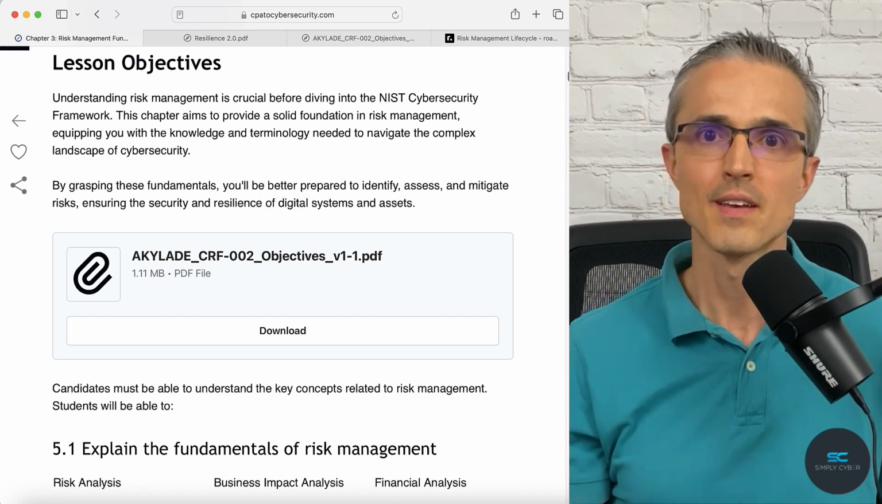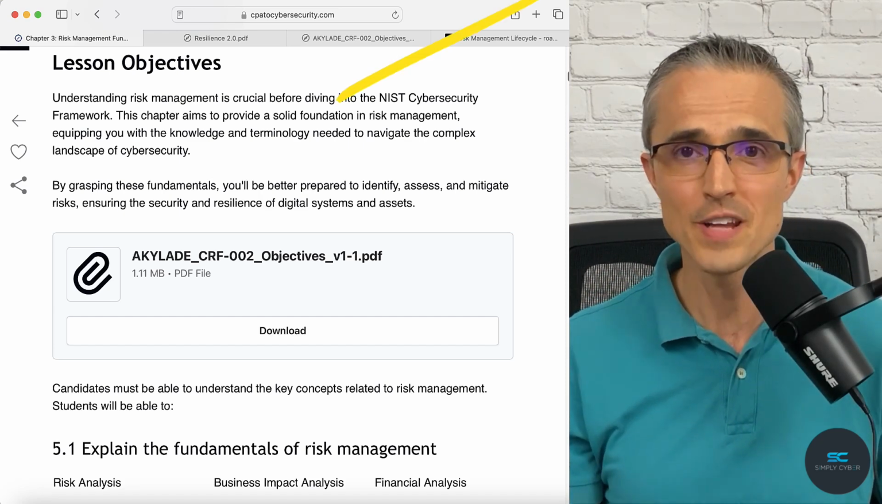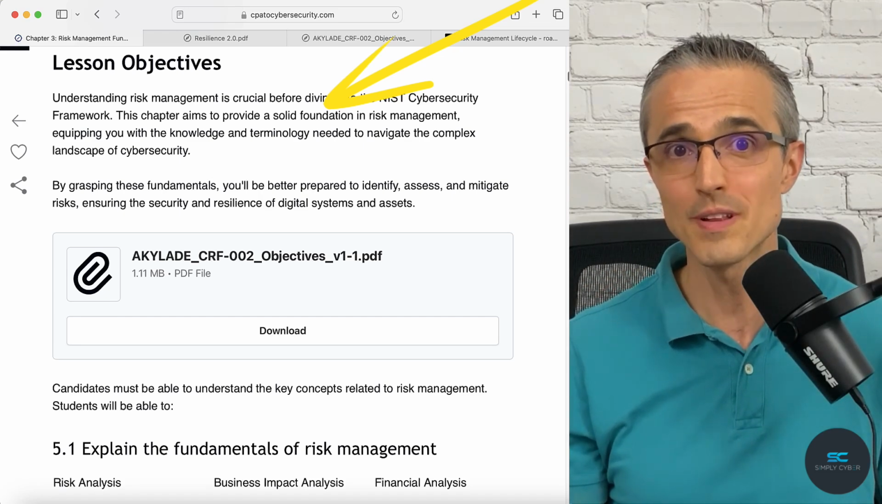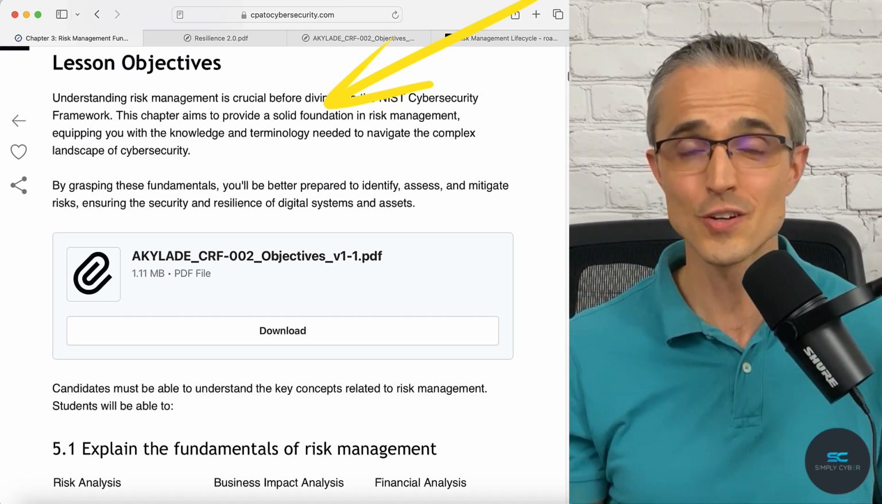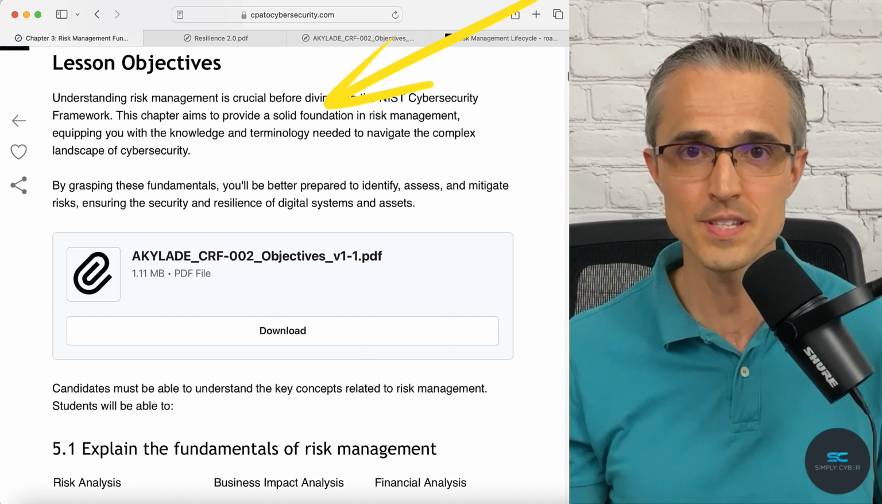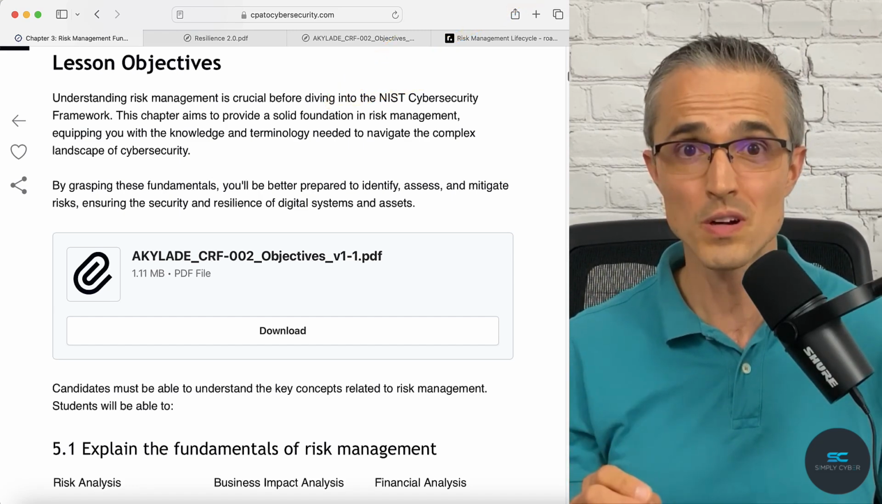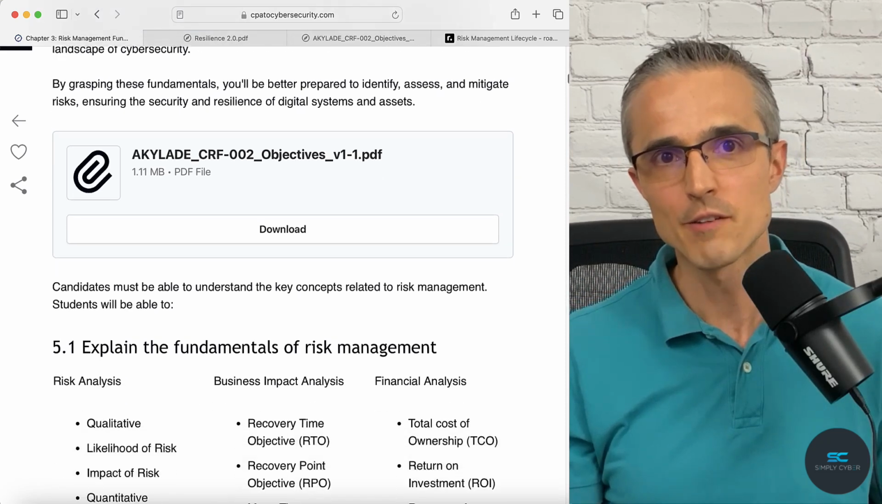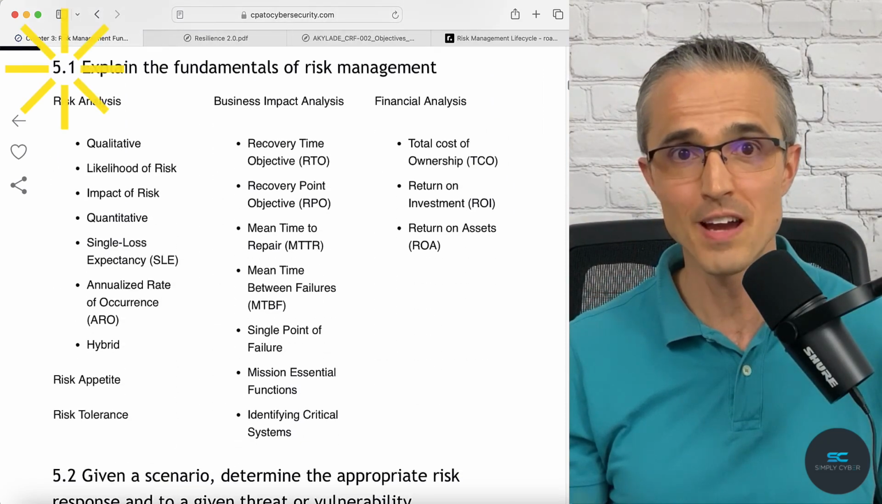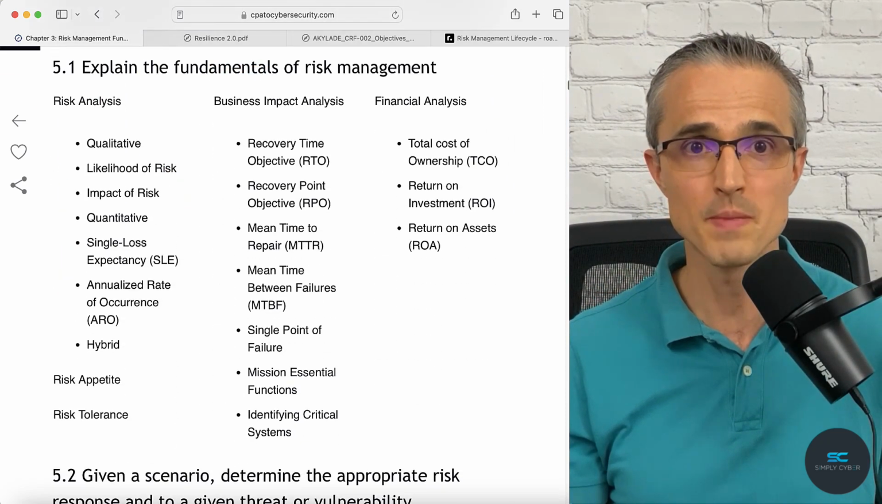Understand the risk. This chapter provides a solid foundation in risk management so that we can navigate the complex landscape of cybersecurity. It's certainly a complex landscape. There's a lot of attack surface, and we need to be able to ruthlessly prioritize our security work, our resilience work. The first lesson objective in Domain 5 is numbered 5.1, explain the fundamentals of risk management.